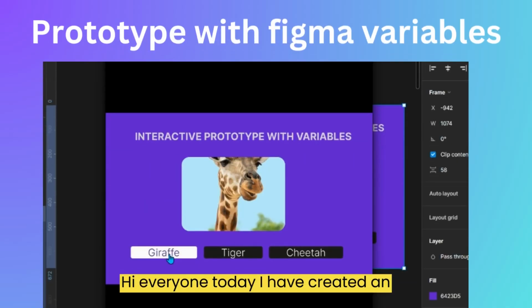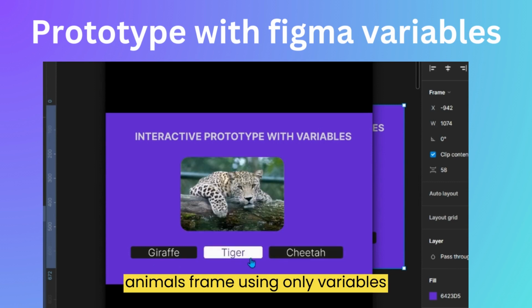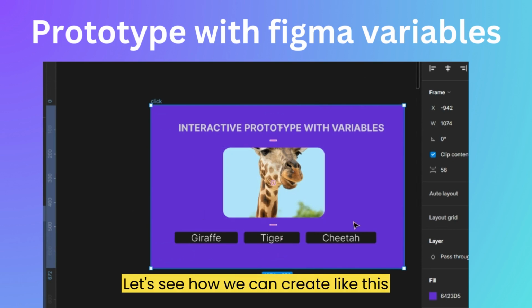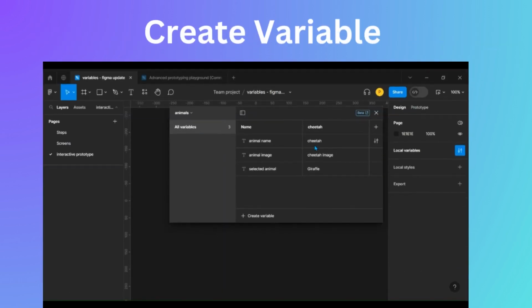Hi everyone, today I have created an animals frame using only variables interaction without any prototype links. Let's see how we can create it.